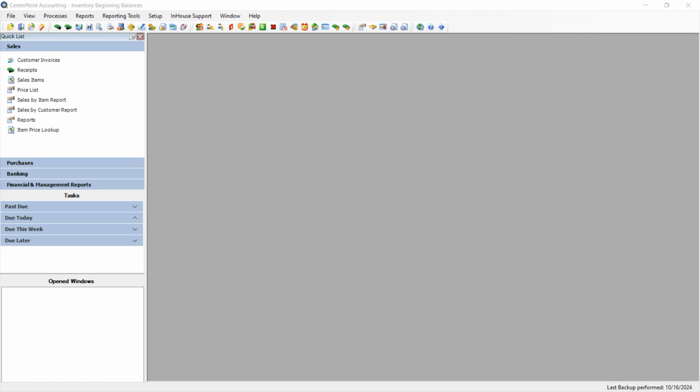First is that when you set up your database, it asks for a beginning transaction date for your database. Mine was selected as 1/1 of 24. When I did that, it actually created an extra open period called the beginning balance period, which was 1 month prior. So for my database, that's going to be December of 2023. That's the period that we're going to enter in our beginning balances into.